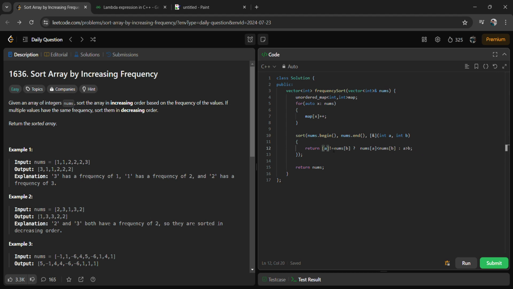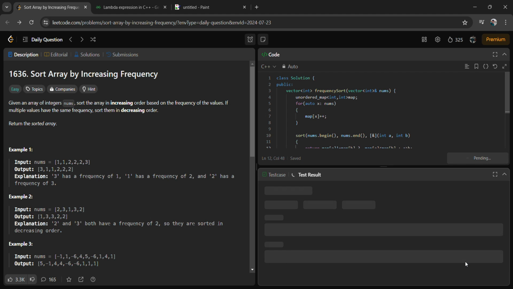Okay, here is the mistake. Basically we need to use the map, not nums, because I'm checking inside the map, not nums. That's the huge mistake I have made. Now again let's try to run this code.